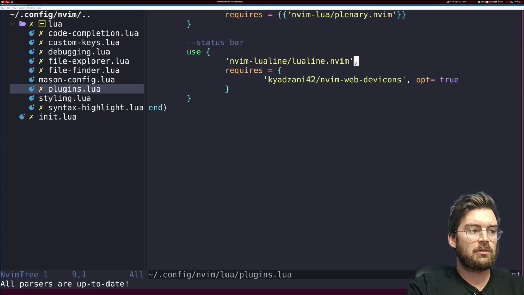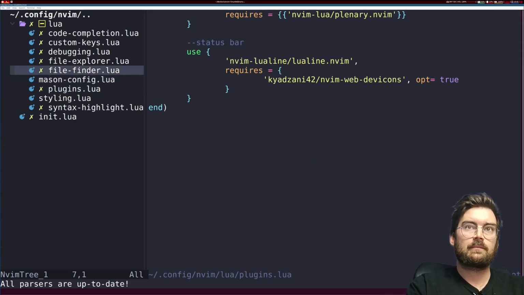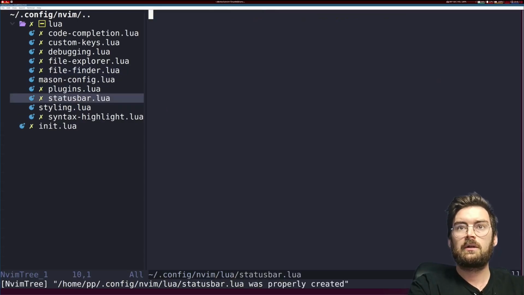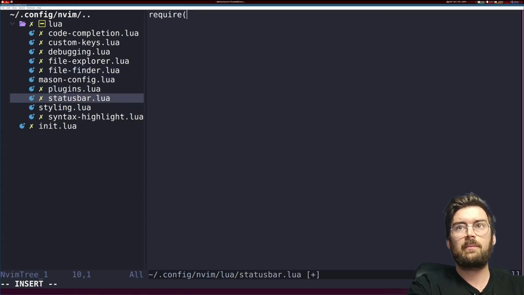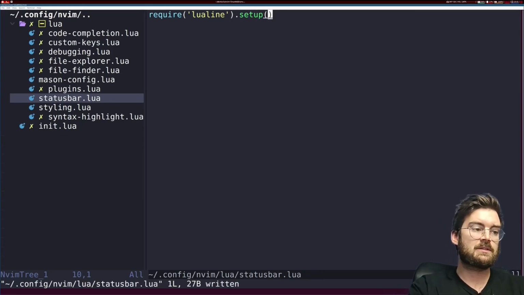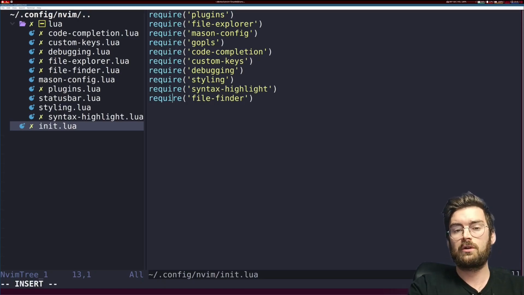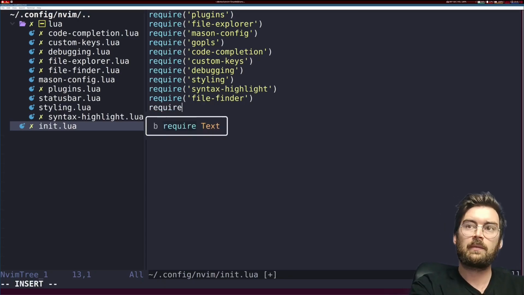So once that is downloaded, I'm gonna go ahead, create a new file, and I'm gonna call it statusbar.lua. I'm gonna open it, and for this tutorial, we're simply going to use the defaults. So I'm just gonna require it and call the setup function. So that is executed. I'm gonna save that file. I'm going to go inside init.lua, and I'm going to add the requirement.